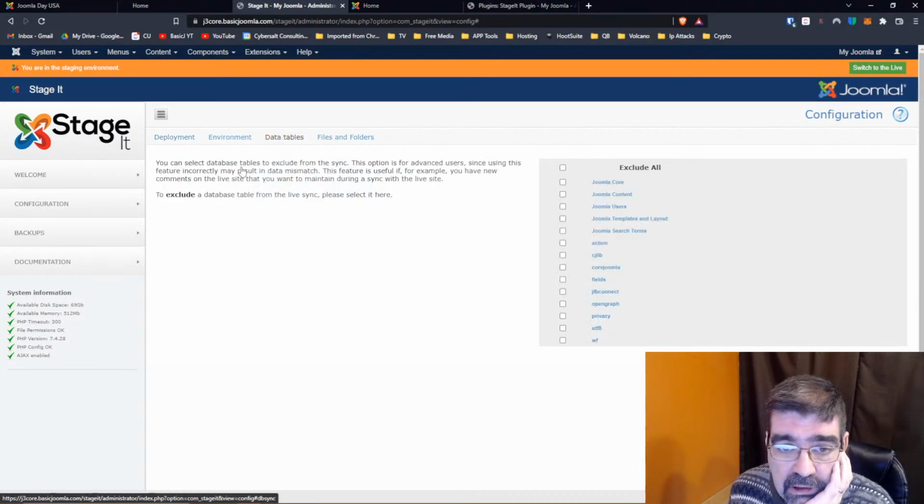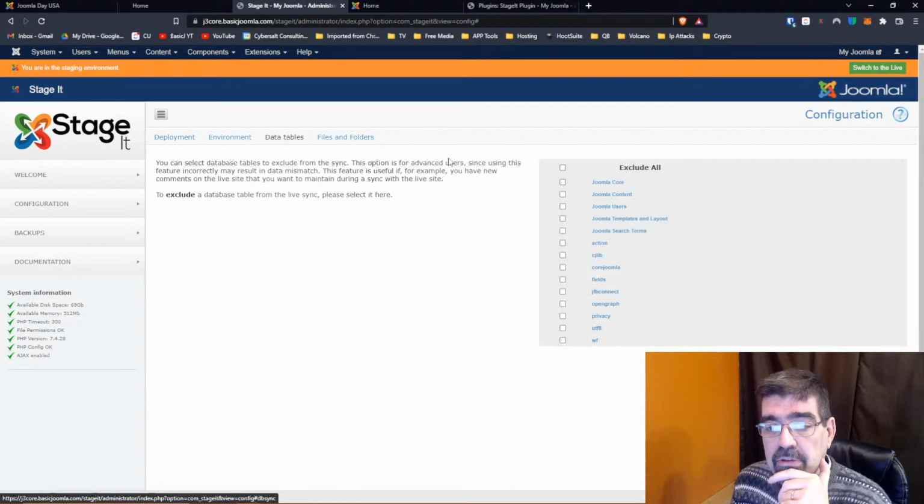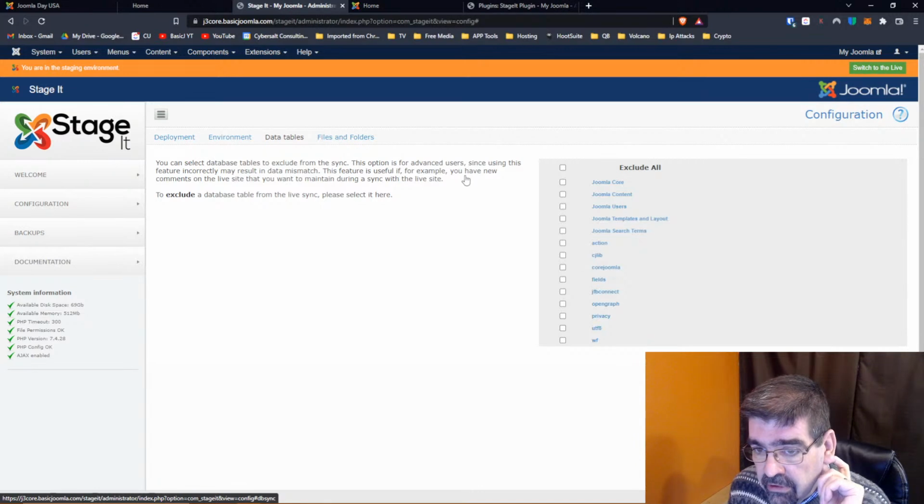Data tables. You can select database tables to exclude from the sync. This option is for advanced users since using this feature incorrectly may result in data mismatch. This feature is useful if, for example, you have new comments on the live site that you want to maintain during a sync with the live site. To exclude a database table from the live sync, please select it here. All right. So you've got your Joomla core and your other things that are added in here, CJlib, Joomla templates layout.